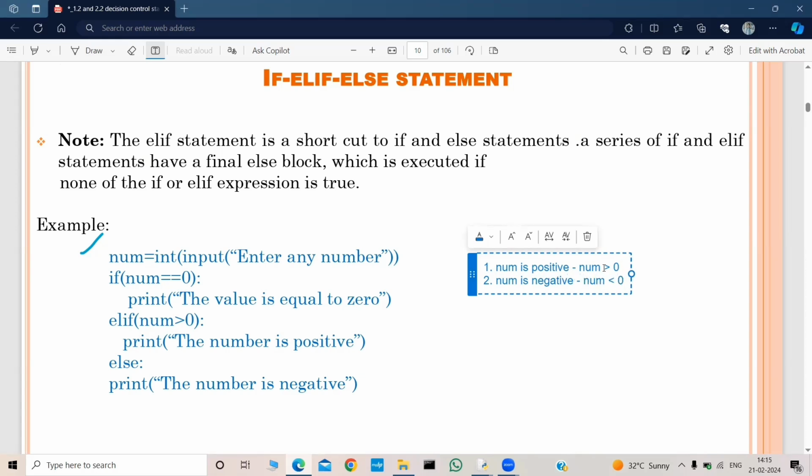And there is another condition. What if the number is 0 itself? Then we have to check whether num is equal to 0 or not. So using these conditions and the if-elif-else statement, we can print whether the number is a positive number, a negative number, or a 0.